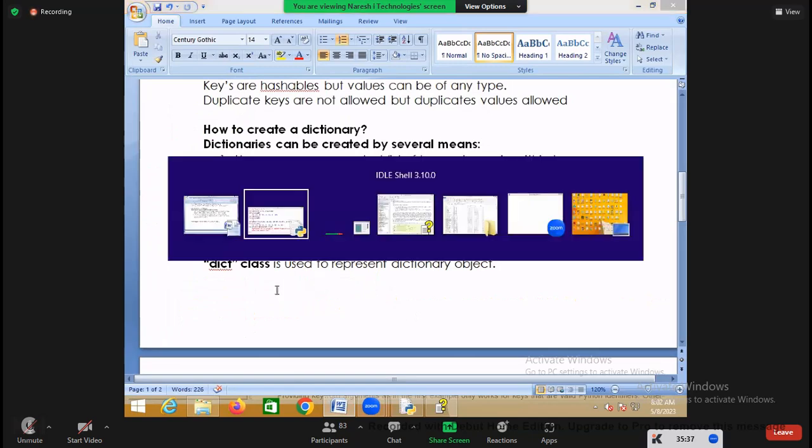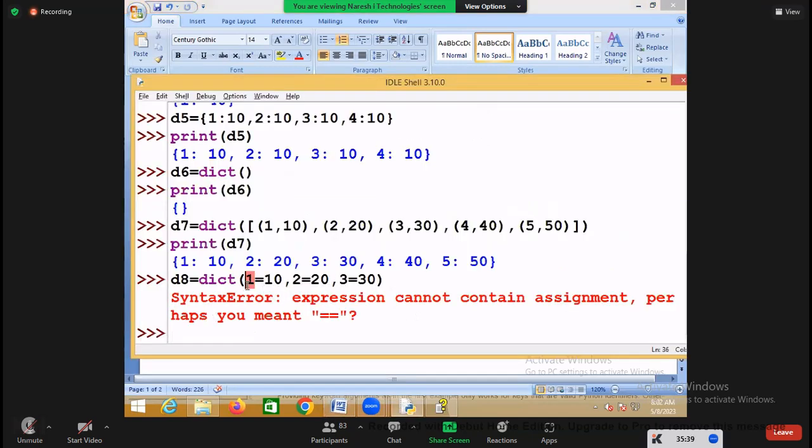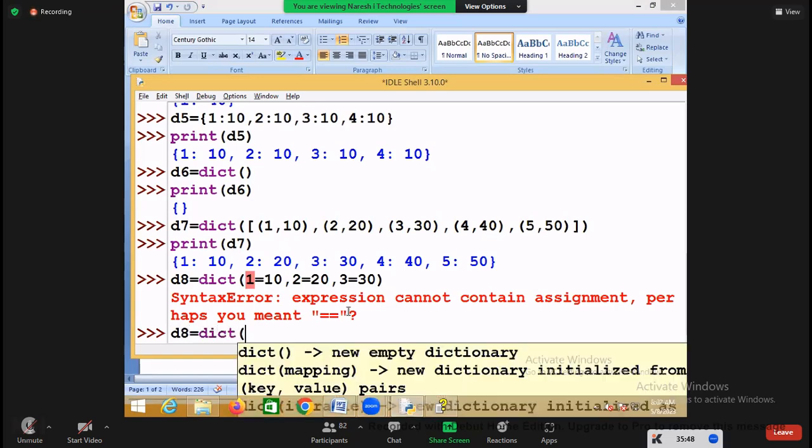But how are you giving these keyword arguments? When you are saying keyword arguments, then you have to give the key as a name, not as a number. You have to give the key as a name: A equal to 10, B equal to 20, and C equal to 30.